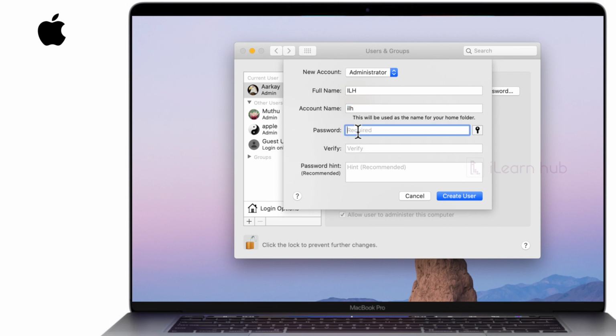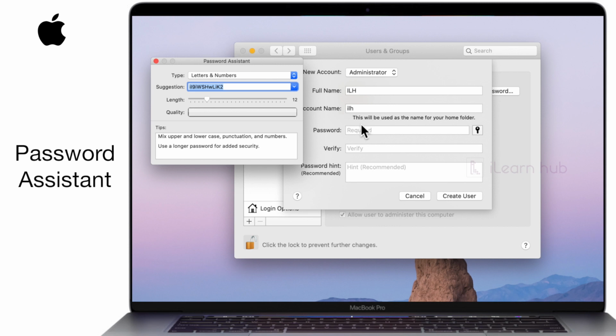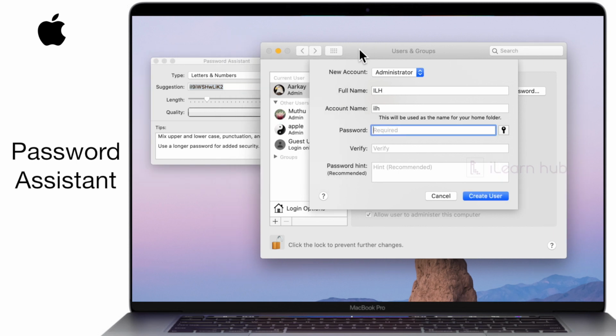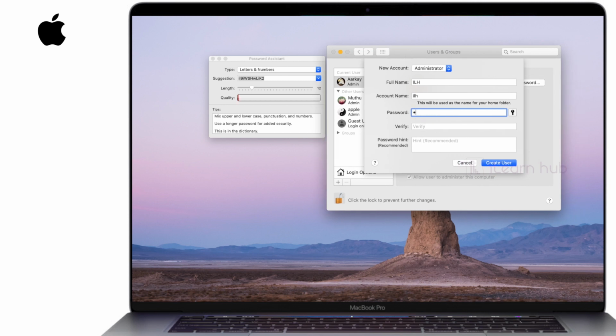Now you can give any kind of password, but remember, next to the password field you can see a small key-shaped icon that's called Password Assistant. Once you click on the Password Assistant, you can see the quality of the password. If the password is of very low quality, let me type it here.